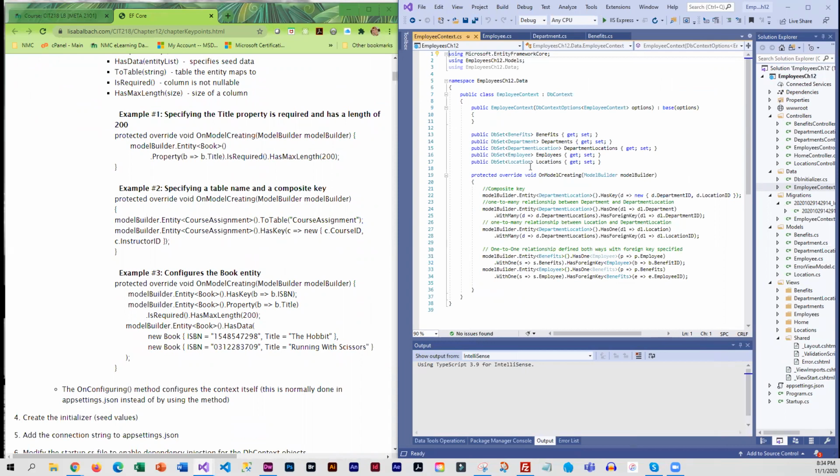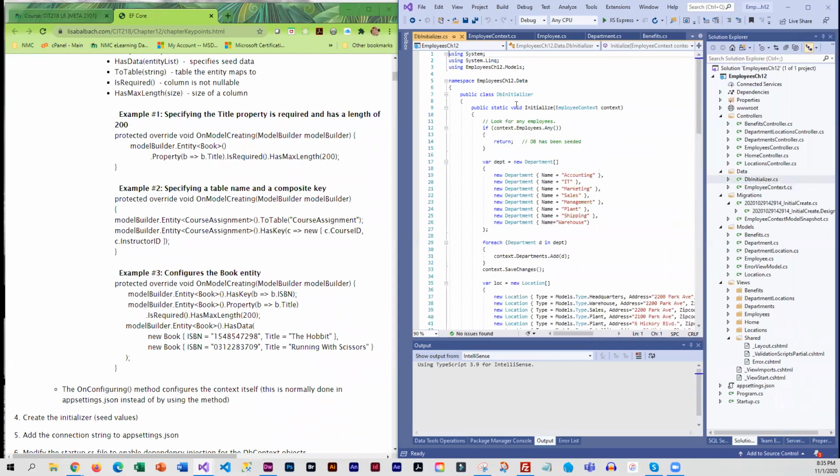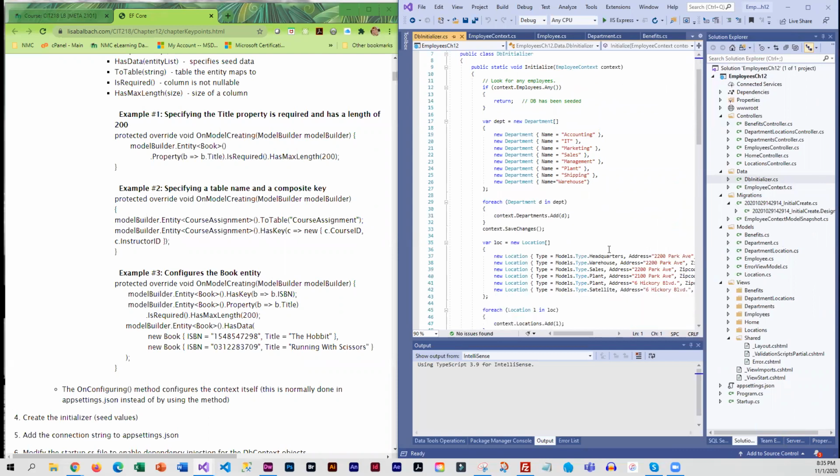Once you have configured the tables and either used your Fluent API to configure properties or relationships, the next step is to provide seed values for your table. What we have been doing is we've been putting those seed values right inside the on model creating method. And we're going to do it a little different today. We're actually going to separate out an initializer file. And this is where we have the seed values.